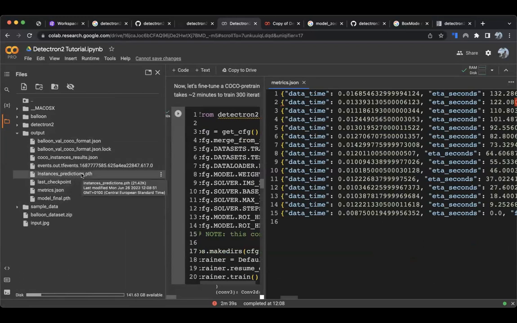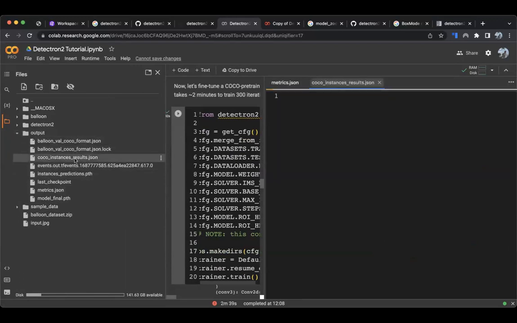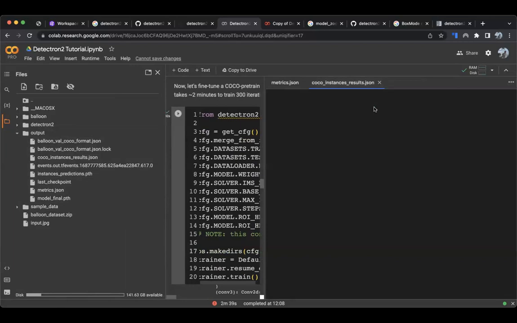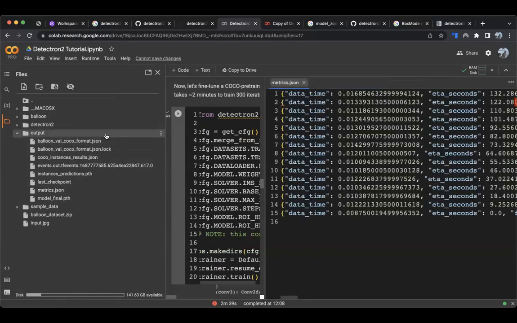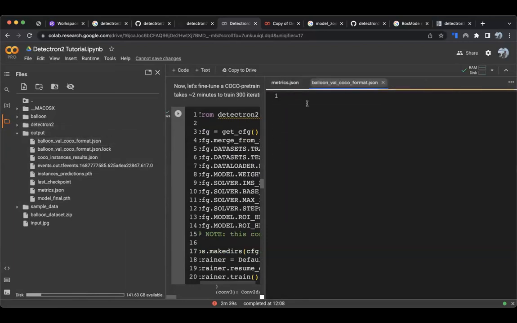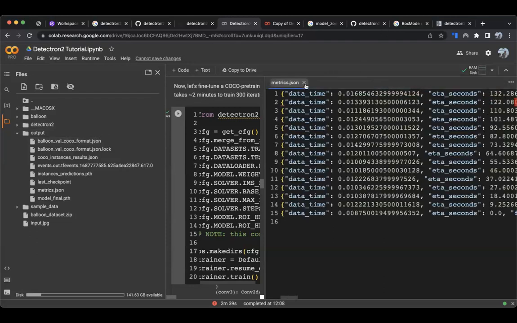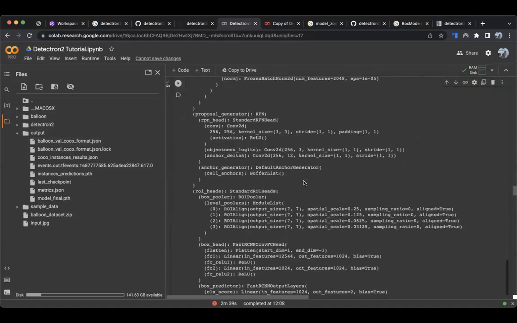Last checkpoint, this is the instances predictions, different weights, different results here. So this is the results for the testing. Validation results, also pretty good. So it gives you access to everything. Let's go down.